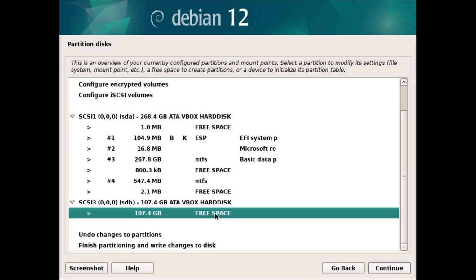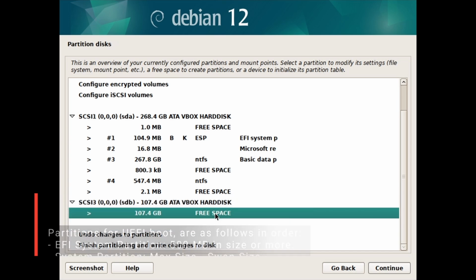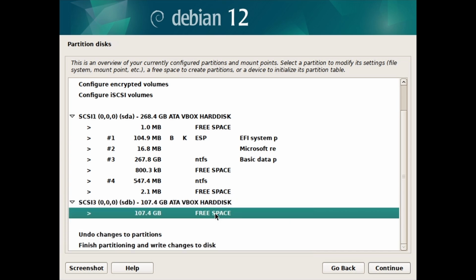The partitions for UEFI boot are as follows, in order: an EFI system partition, 500 megabytes in size or more; a system partition, max size minus swap size; a swap partition, the same size as your RAM, or double it if you have low memory RAM. Swap partition is not required, but recommended. Instead of it, you can set up a swap file later.